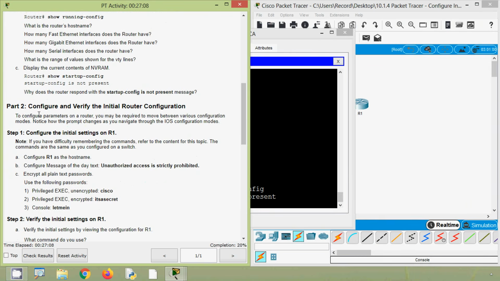Now we will come to part 2, configure and verify the initial router configuration. To configure parameters on a router, you may be required to move between various configuration modes. Notice how the prompt changes as you navigate through the IOS configuration modes. Coming to step 1, configure the initial settings on R1. They gave a note here: if you have difficulty remembering the commands, refer to the contents for this topic. The commands are the same as you configured on a switch.